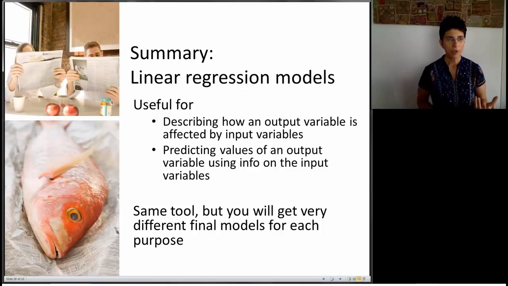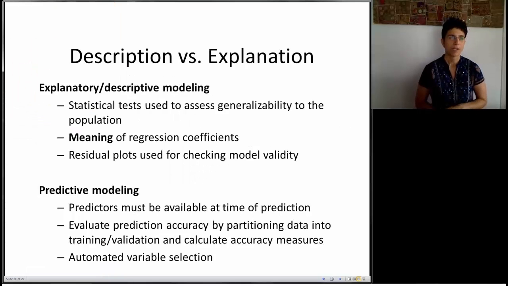For example, if you're trying to read the news in the morning, it's very important that this is a recent newspaper, that the news are fresh, and that the newspaper has a format that you can hold and read with your coffee. In contrast, if you're using the newspaper to wrap fish, you don't really care about freshness of the news. What you really want is paper that can absorb moisture. So same tool, but you'll get very different models for each purpose. Keep the purpose up front in mind.